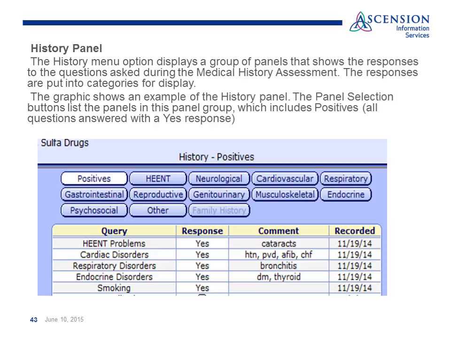The History Panel option displays a group of panels that show the responses to questions asked during the medical history assessment. The responses are put into categories for display. This graphic shows an example of the History Panel.